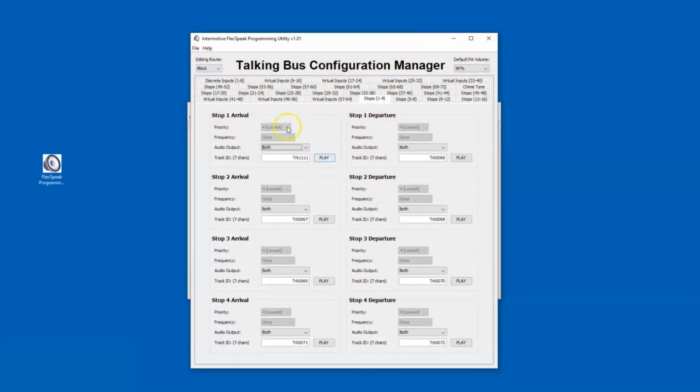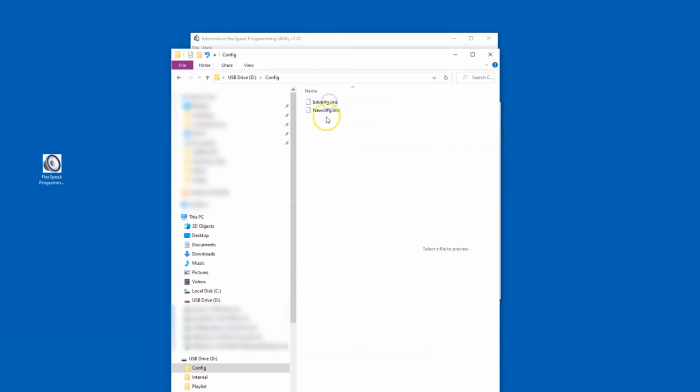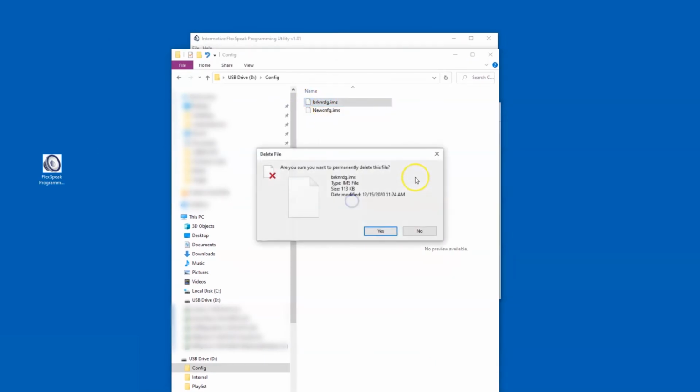Step 8. When finished making changes, go to File, Save Configuration. Name the new config file and save on the micro SD card in the config folder. Delete the previous file to ensure there is only one file in the config folder.